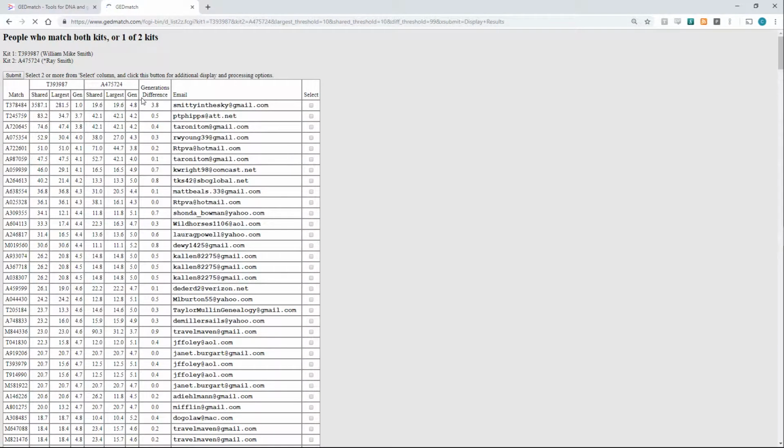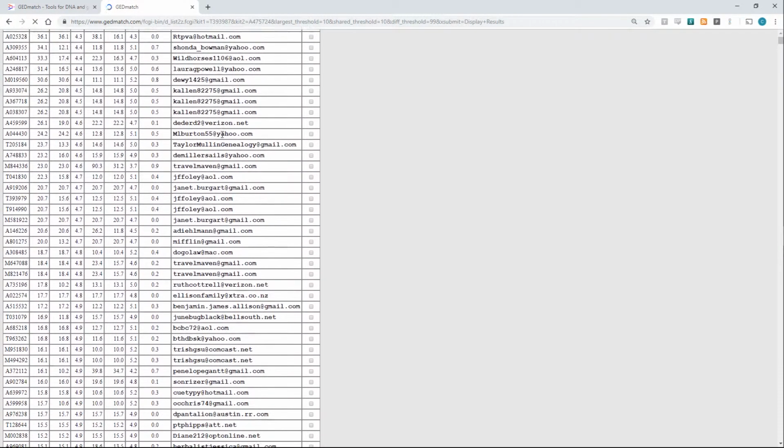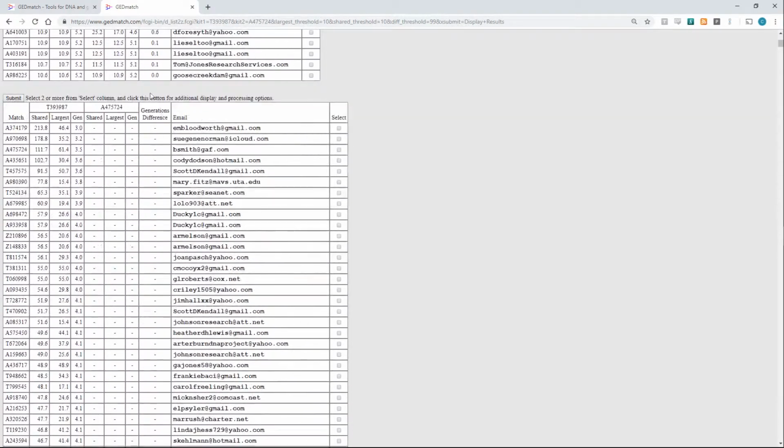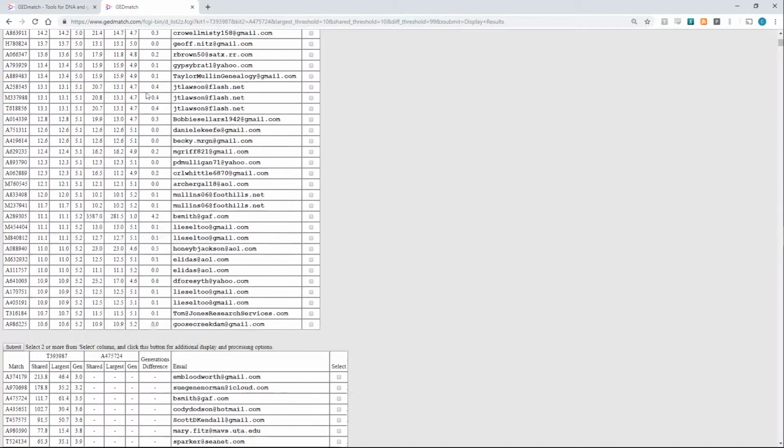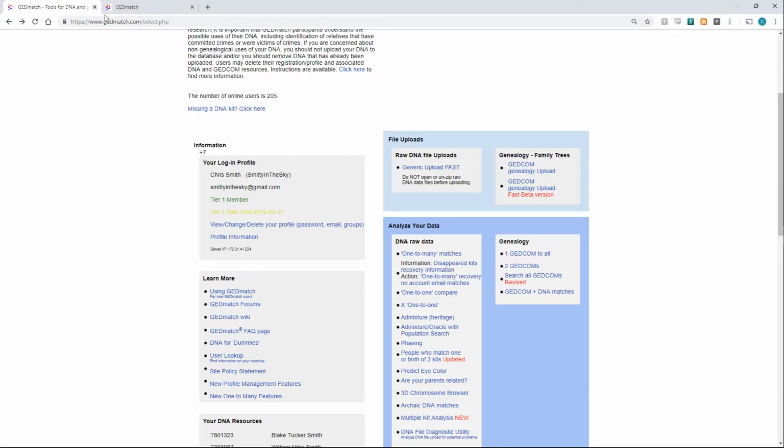Now, for time's sake, I've already run this report, but I want you to take a look at what this does. There's two groups, and they're separated by this break right here. This top group is everybody in my dad's matches that also match my cousin. It's super useful for looking at the DNA of our common population: Smith, Hendricks, Wheeler, Wiley.